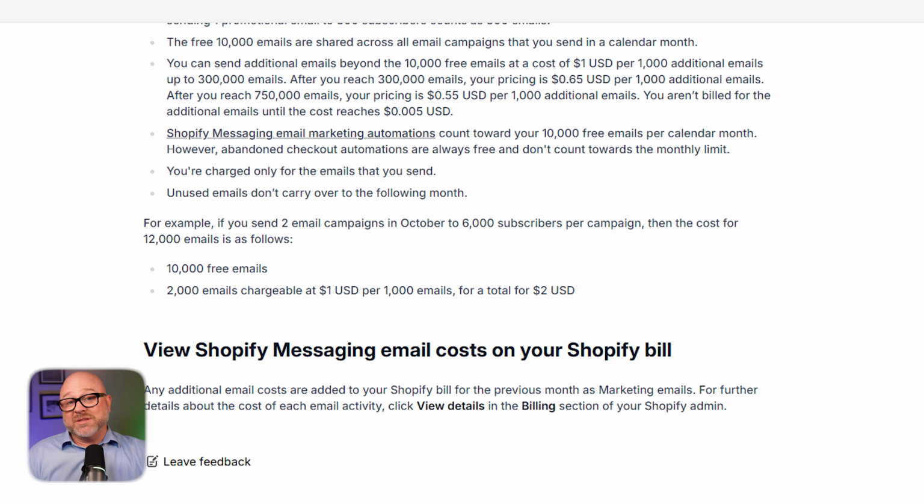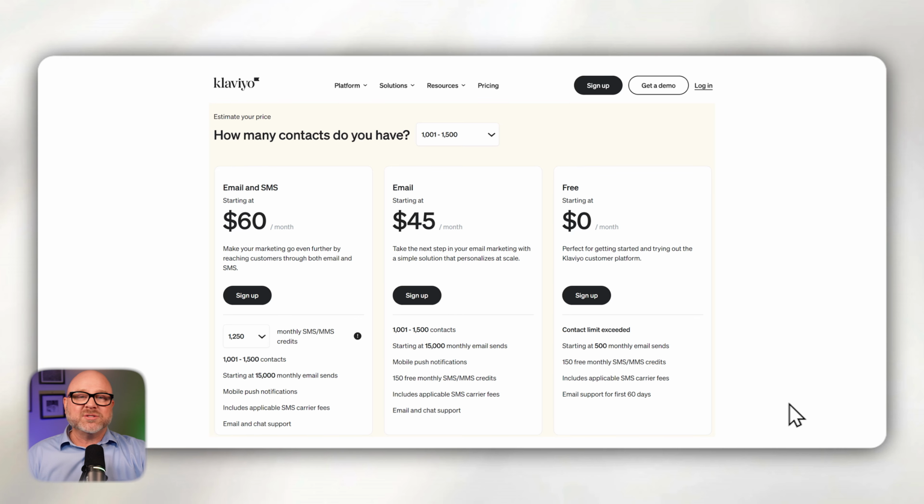Klaviyo's pricing depends on the size of your contact list. The email plan starts at $45 per month for up to 15,000 emails per month. As your subscriber count grows, the monthly cost increases. Klaviyo is more expensive because it offers more advanced features and much deeper analytics, so it's usually chosen by businesses that are really looking for strong personalization or have a long-term growth strategy.